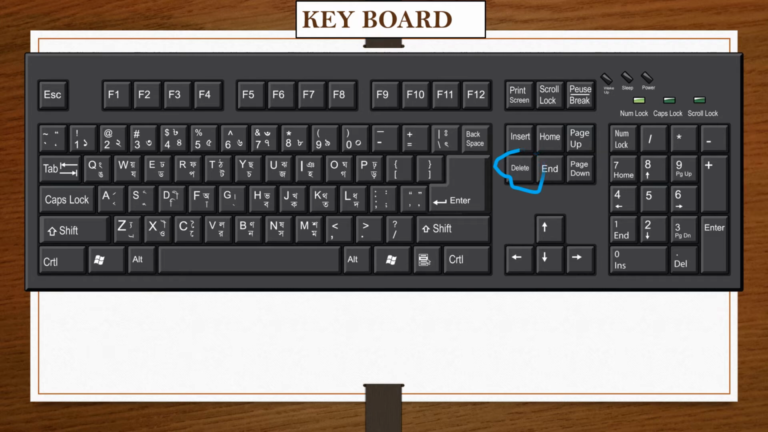Third is the enter key. The enter key is used to type from a new line. As we go on typing, the cursor moves till the end of the line. But to move to the next line before reaching the end of the current line, we have to press the enter key. The enter key is also called the return key. There are two enter keys on a keyboard.